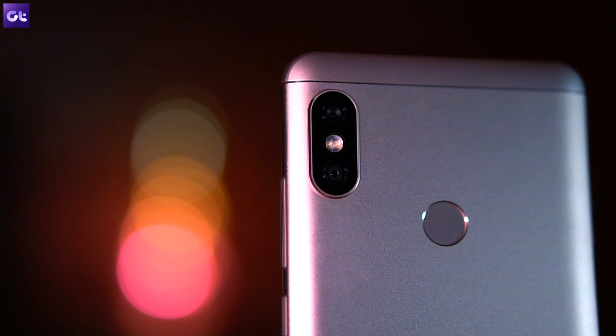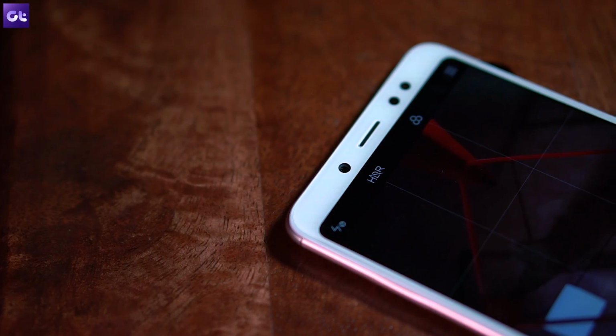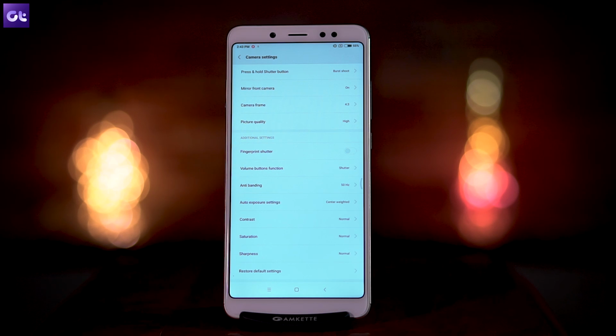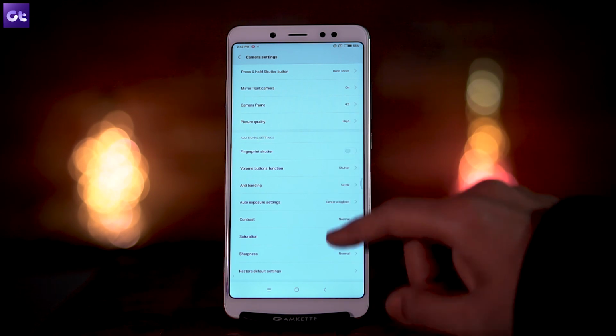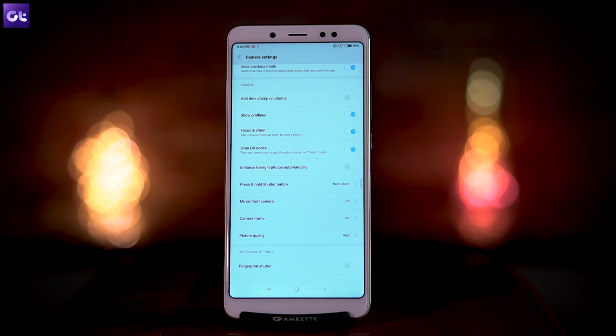Now the third and a very important trick for the Redmi Note 5 Pro is that it can automatically enhance your low light photos. This feature makes sure that all the pictures captured in low light offer the best quality possible. This mode works for both the rear as well as the front camera, and therefore it makes sense to enable this feature right away. To enable this, open the camera app, head over to photo, camera settings, and there you'll find the option to enhance low light photos automatically. All you need to do is just turn on the toggle from off to on.